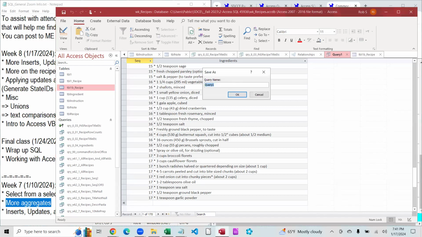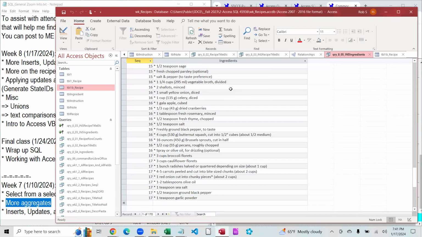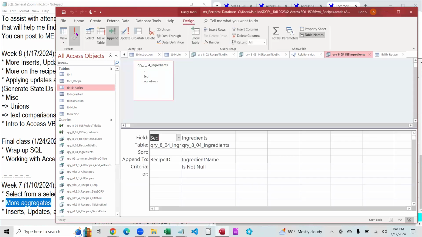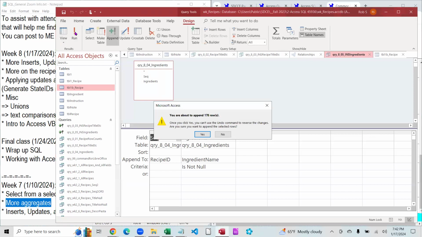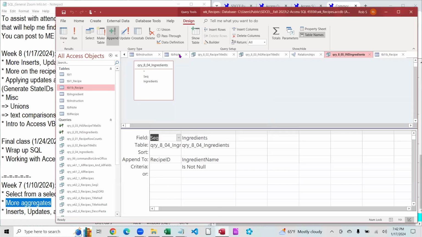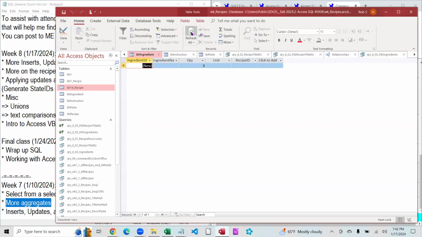Actually, let me save it first. Query 805. Insert ingredients. Come back out, run it. 170 entries. That's obviously more than the 17. I click OK. Let's take a look at our ingredient table. Refresh that.